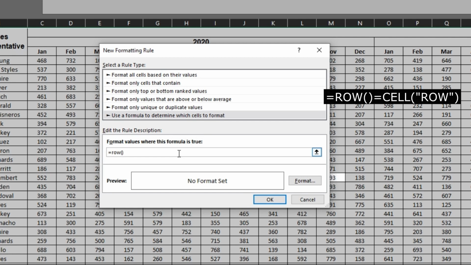There is an open field that is visible here. Click in it and type the formula as being shown here. This will help you highlight the clicked row.